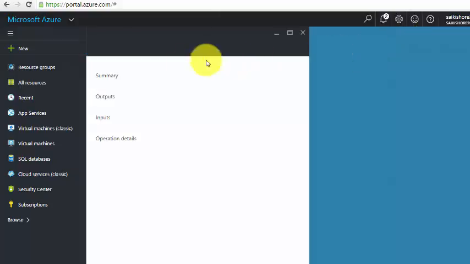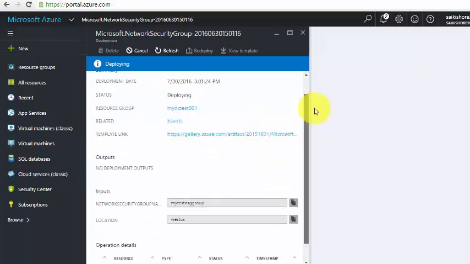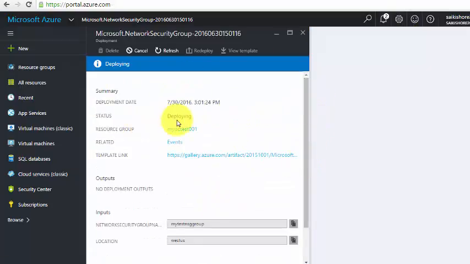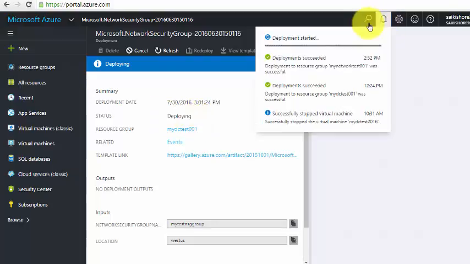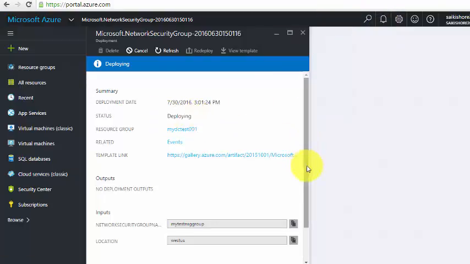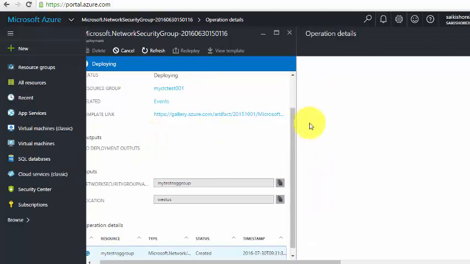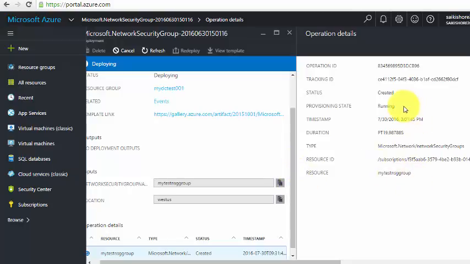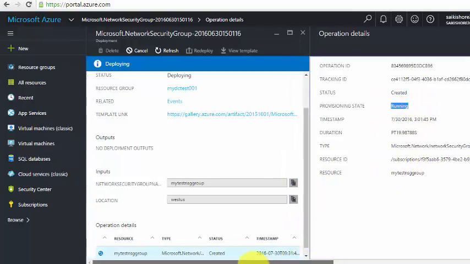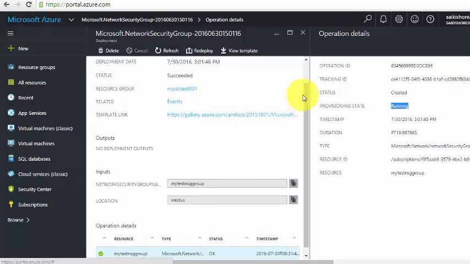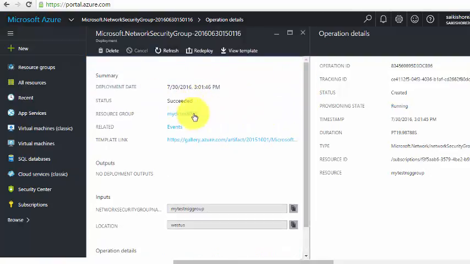So it says deployment started, and it says deploying. Let's quickly wait. It will not take much time. So it says created. Click on this. Click on refresh. So the status is succeeded. It's under the my DC test 001.